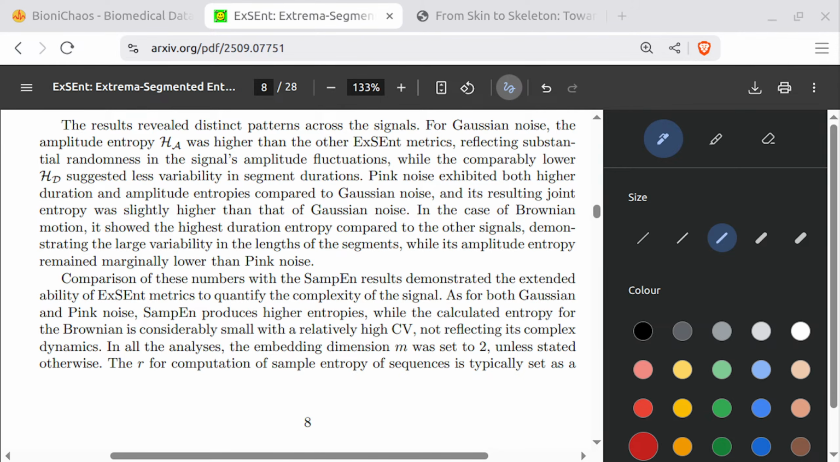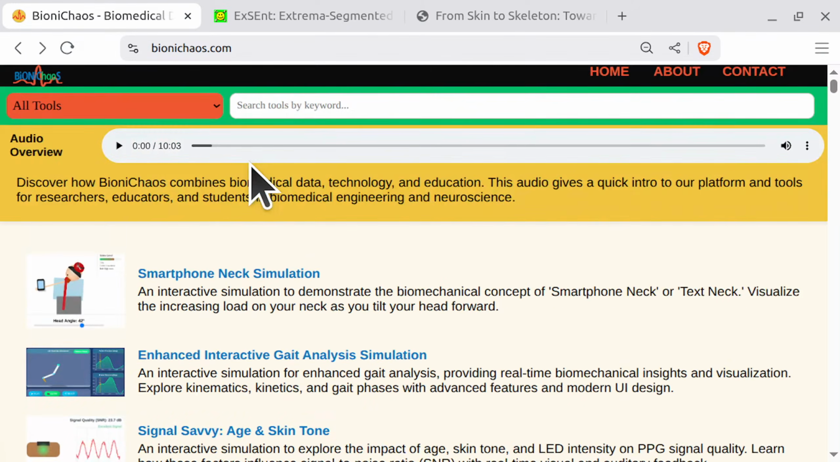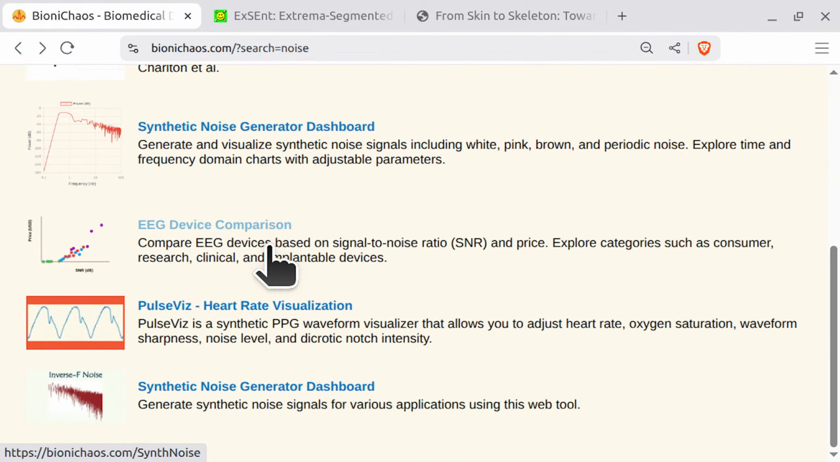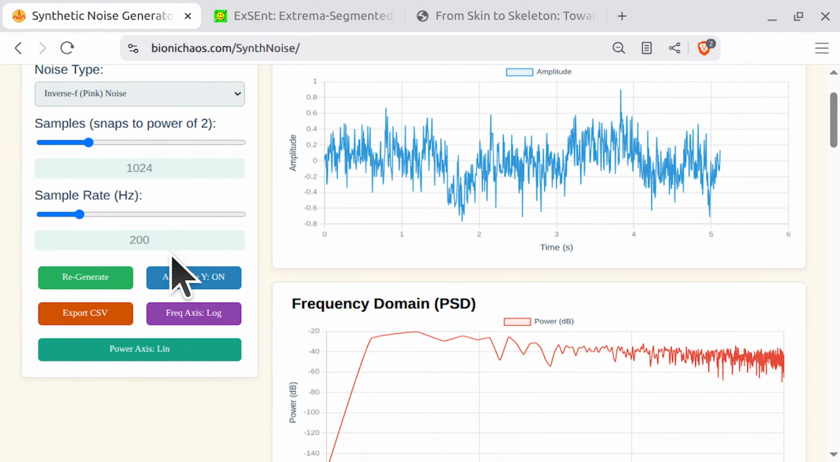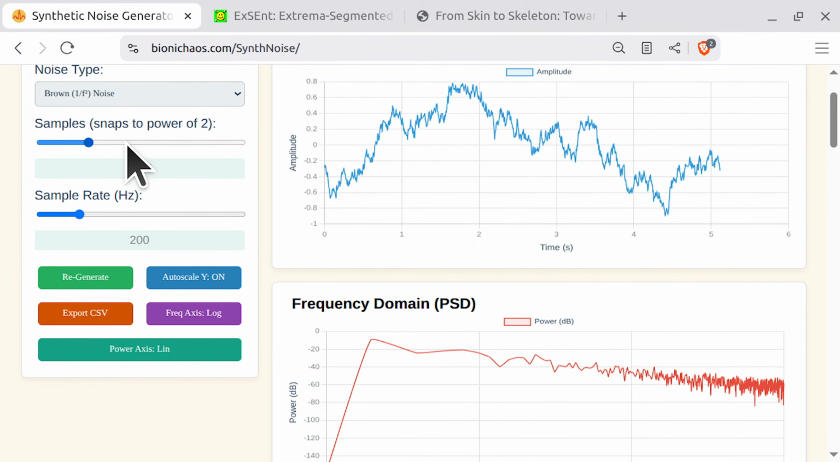It also continues by stating that pink noise had higher entropy for both duration and amplitude compared to Gaussian noise, with its joint entropy only slightly higher. Brownian motion showed the highest duration entropy, indicating significant variability in segment length, but its amplitude entropy was slightly lower than pink noise. Finally, the text mentions that the XCent method is better at capturing signal complexity than SAMPN, especially for Brownian motion. The embedding dimension m was set to 2, and r for sample entropy was set based on a standard deviation.